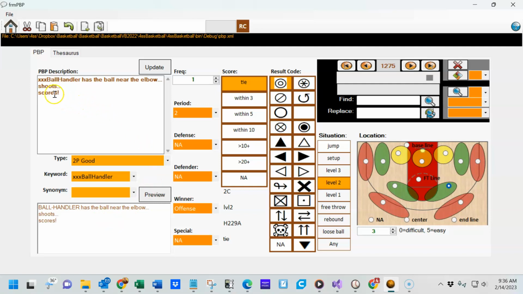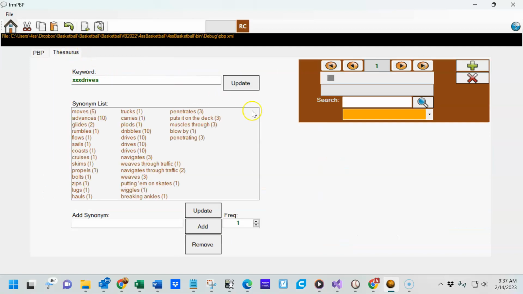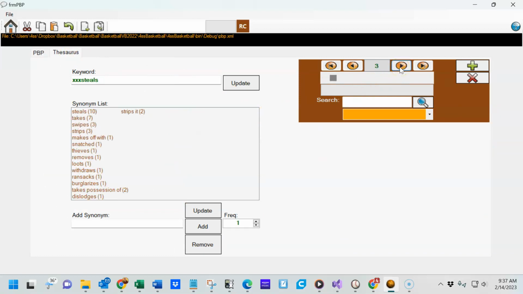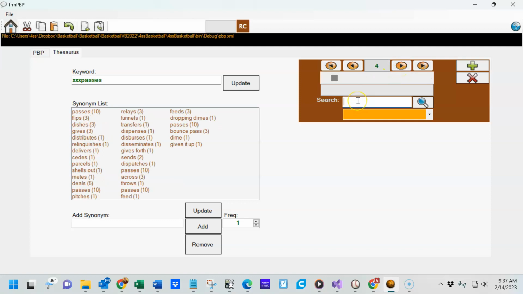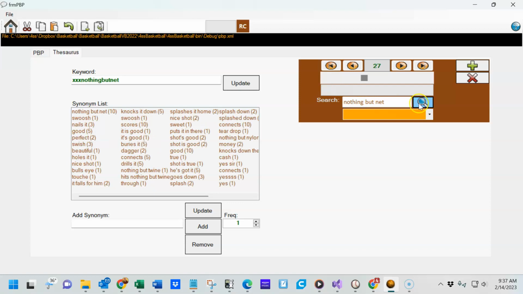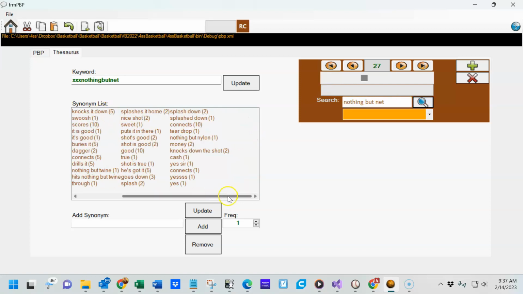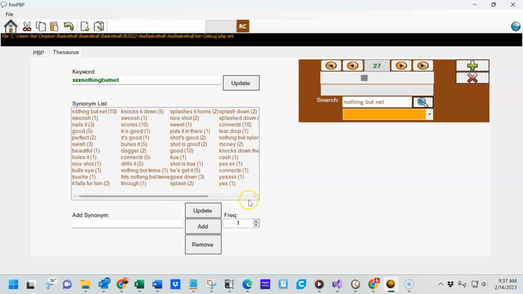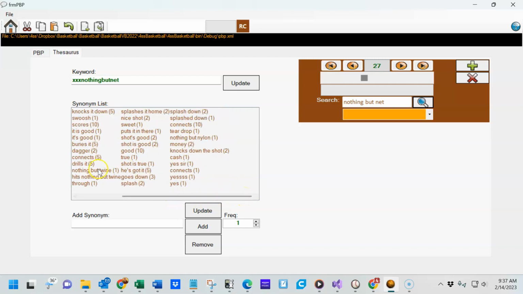All right, likewise, scores. Okay, well, this is a specific shot. It's a nothing but net. There is a thesaurus here that we can look at for nothing but net shots. So let's go on here. Now, if I just type in nothing but net in the search bar here, it comes up with this, and it has a plethora of entries that are inside here. You can add your own. So nothing but twine, yes, splash, so on and so forth.